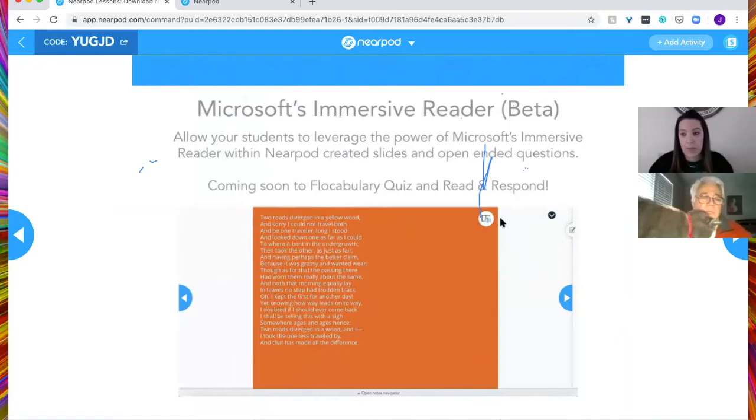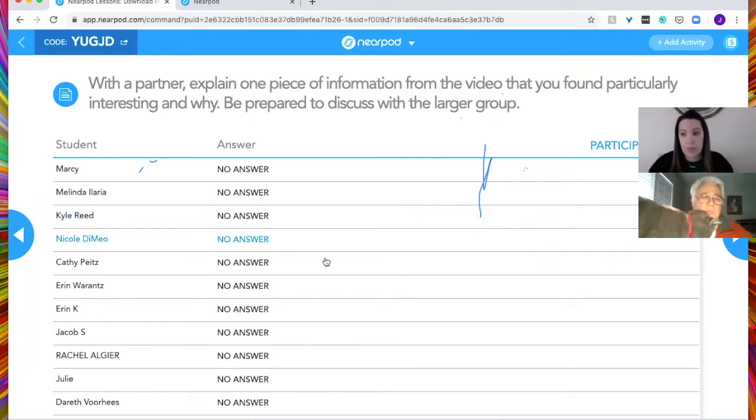When students click on this book and speaker icon, it takes them into the Microsoft Immersive Reader, which allows them to access text and have it read out loud to them. It's only available right now on slides that are created in Nearpod: text slides, open-ended question, matching pairs and quiz. So four different things it's available on now. Don't worry about responding to this question. It came from that bacteria and viruses mini lesson.